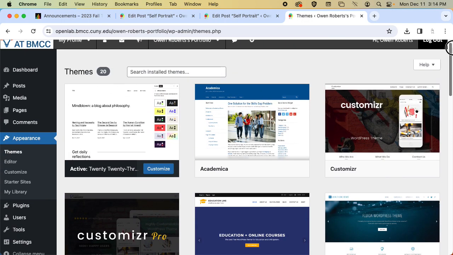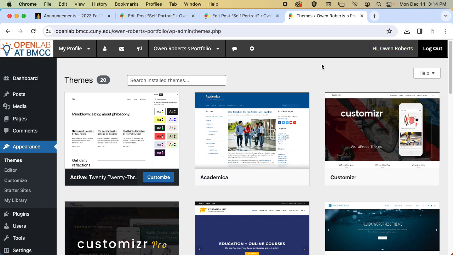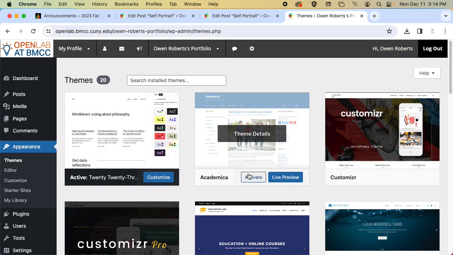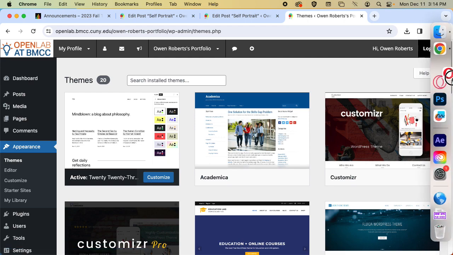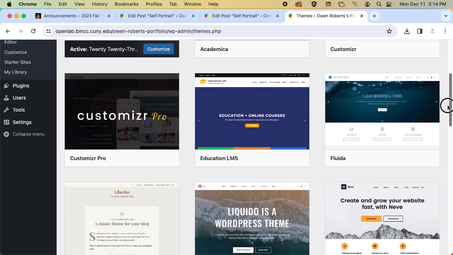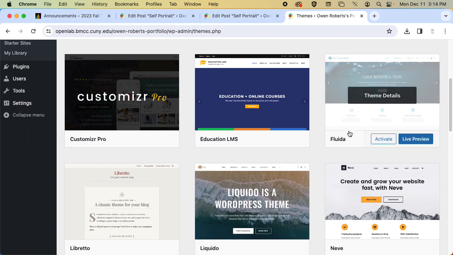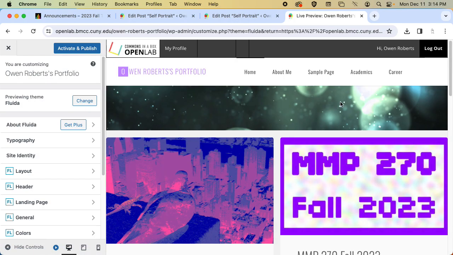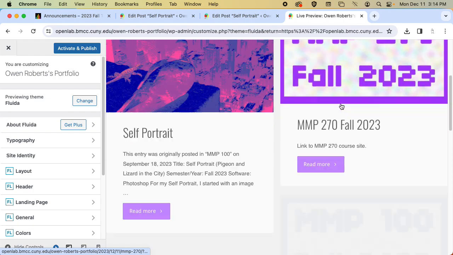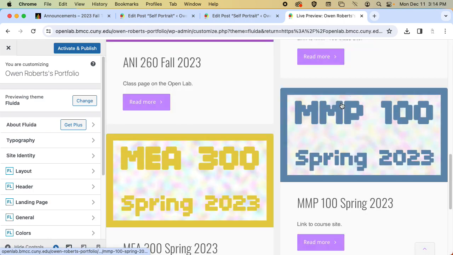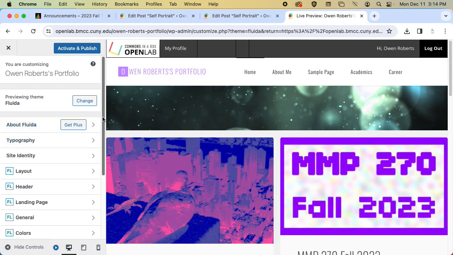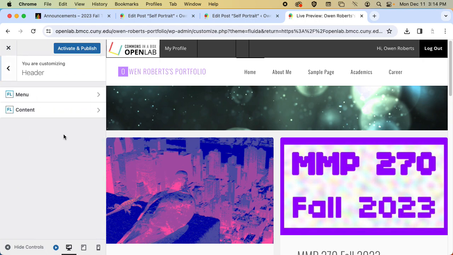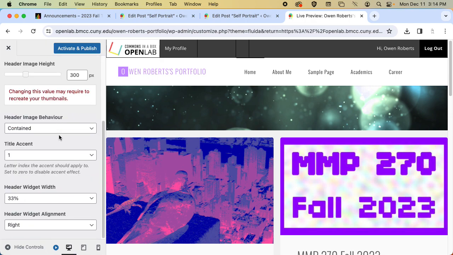But they all have kind of different approaches that may or may not be appropriate for what you're looking for. You can try out different themes. So for example, if I thought that this Fluida theme looked good, I could click Live Preview here, and I can see how it's going to look on my blog and decide if this looks better or worse than what I've already got. And I might say that looks pretty good, but I want to make some changes, so maybe I want to take out this header image.